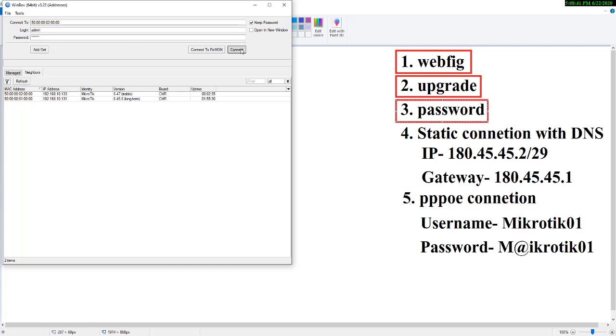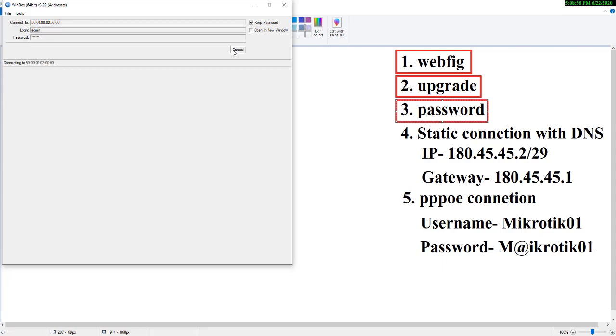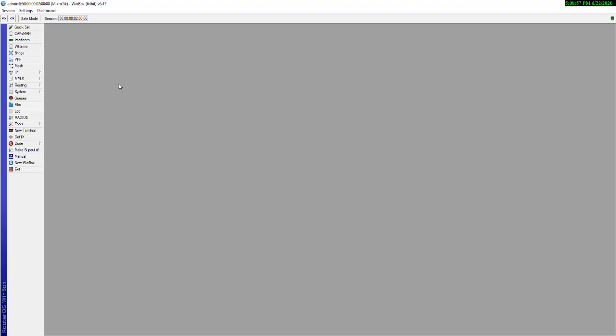So I'm going to connect it with the old password. Let's see whether it is connecting or not. It is not connecting. It is giving the error, wrong username and password. So I'm going to give the new password 654321, and again click on connect. So it is connecting. Yes, it connected successfully and logged in.